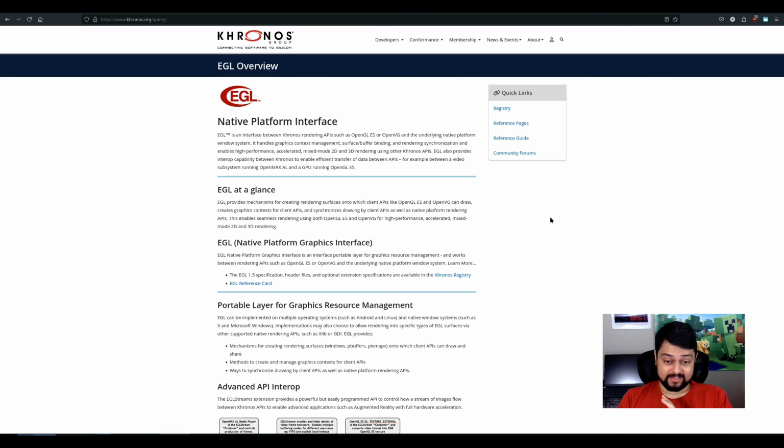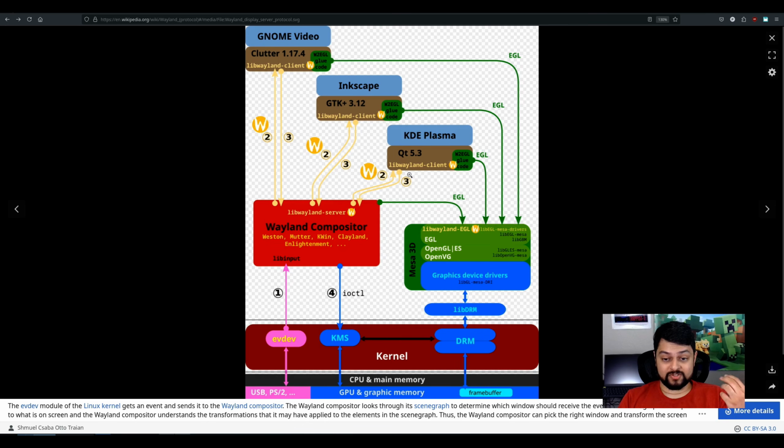So EGL is basically a layer which allows your applications to talk to the Wayland compositor, and it allows the Wayland compositor to ask EGL to draw stuff on your screen, like rectangles or whatever it is that the X display server used to do. But the advantage of using EGL is, since it's a graphics library, it can directly use your graphics card. So this green little box here, that is Mesa 3D. This is basically your graphics card drivers.